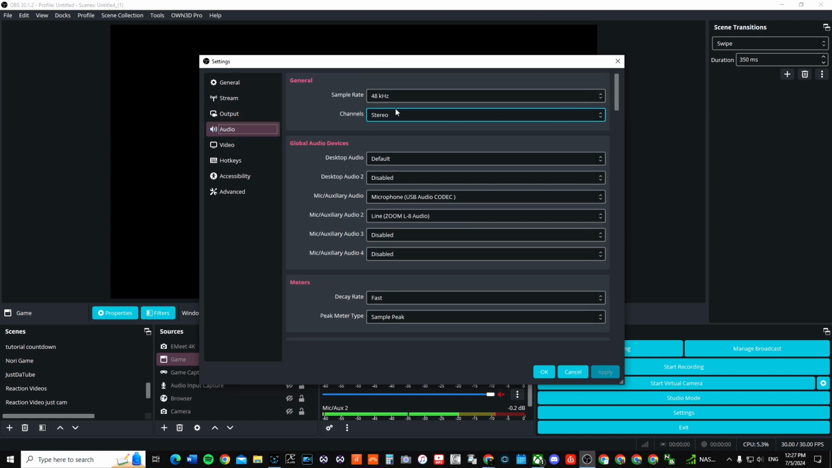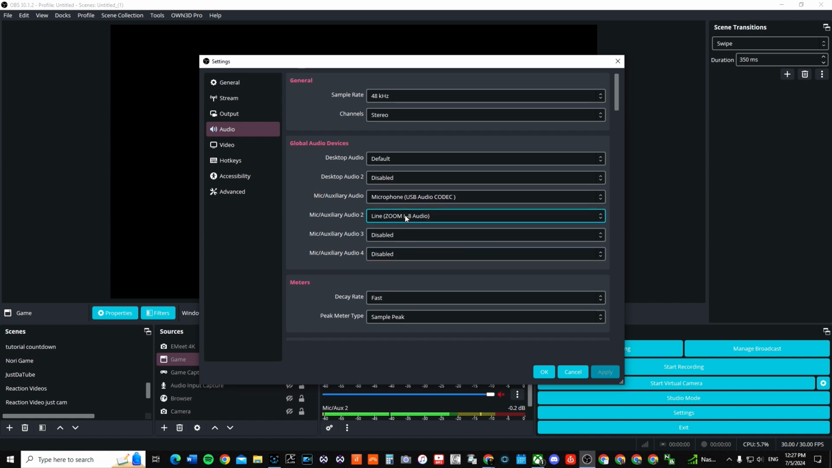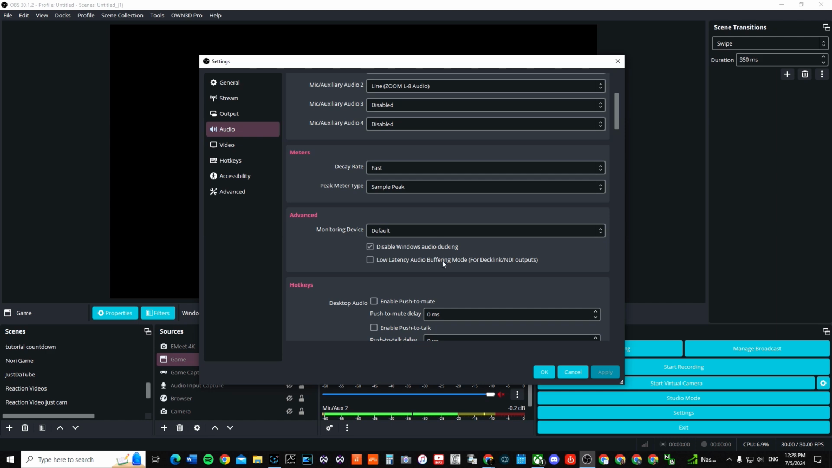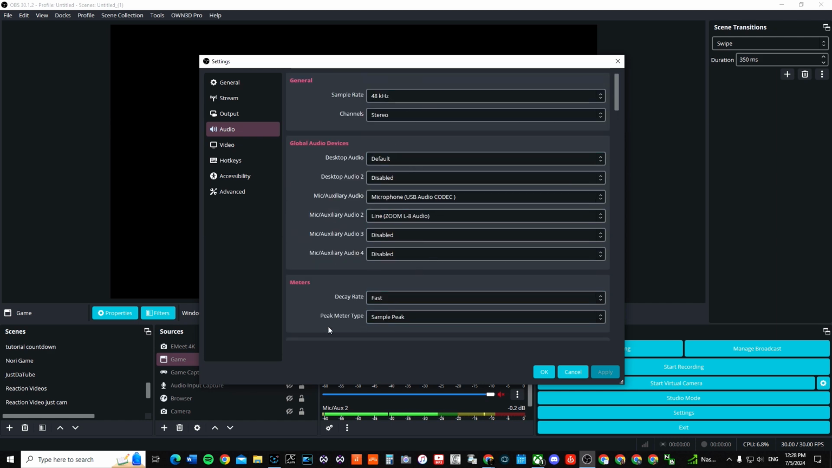All right, so let's go to the audio settings. Right now I have my sample rate at 48 kilohertz. I have it set to stereo. Of course, you can do other variations of this. Desktop, I have default, and desktop 2 I have disabled. And then my mic/auxiliary audio I have set to my microphone USB audio codec, and then my aux 2 I have set to my line, my Zoom L8, which is what I'm using right now. Really great mixer for podcasts and streaming, anything. I have these other auxes disabled. Decay, fast. I'm not really worried about any of these down here, so you don't have to worry about any of this stuff down here, but the main important part is up here. Make sure that's set correctly.